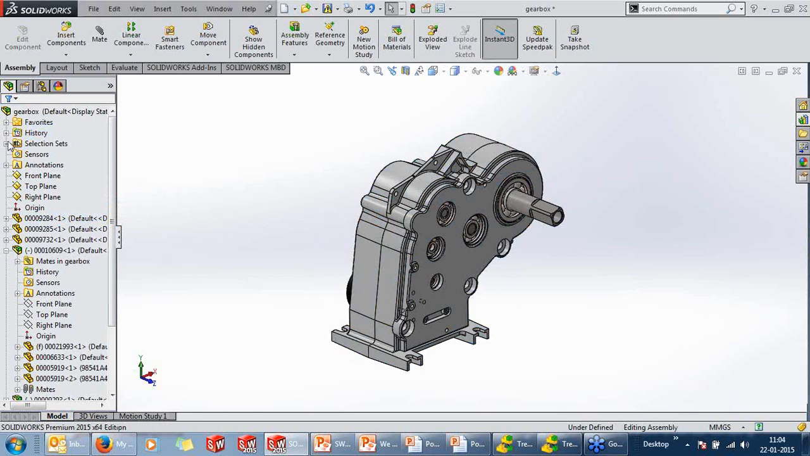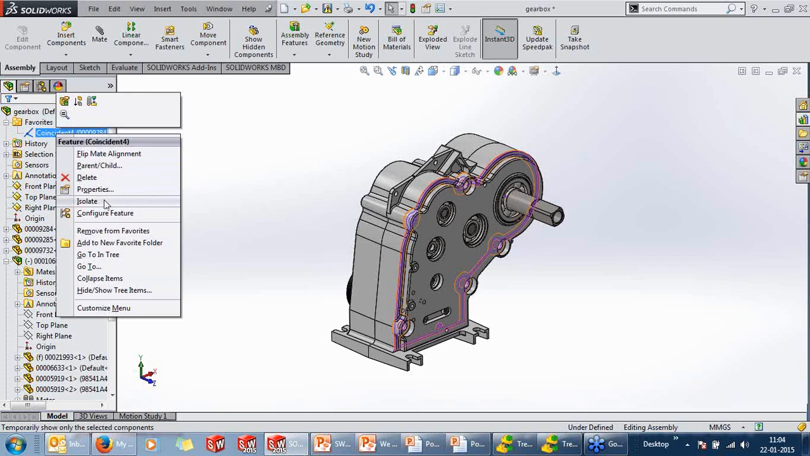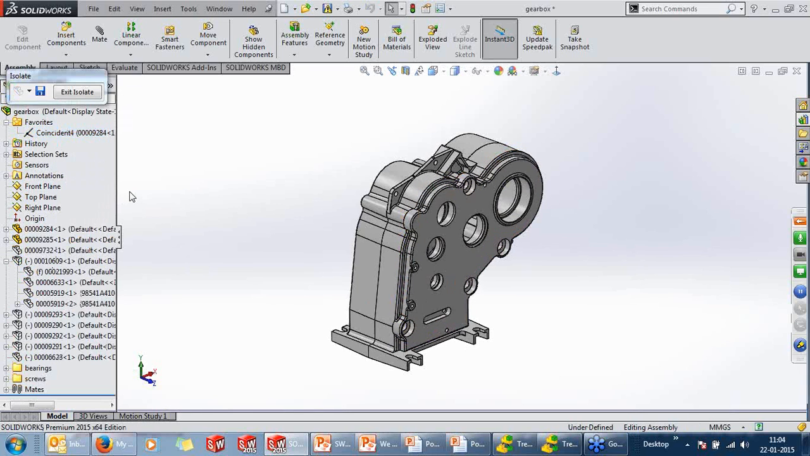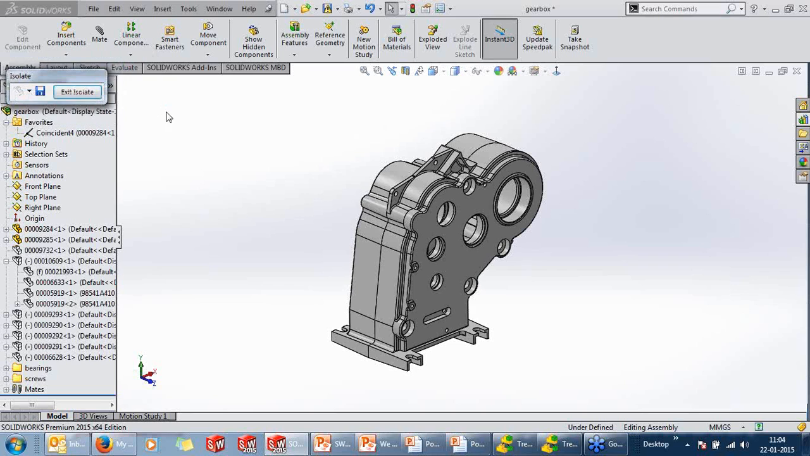There's another enhancement in terms of isolation. You can now isolate components using a common mate and also save it as a display state. I gave a name as casting.